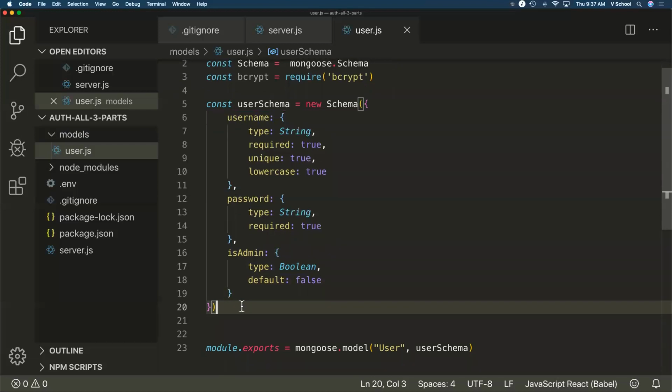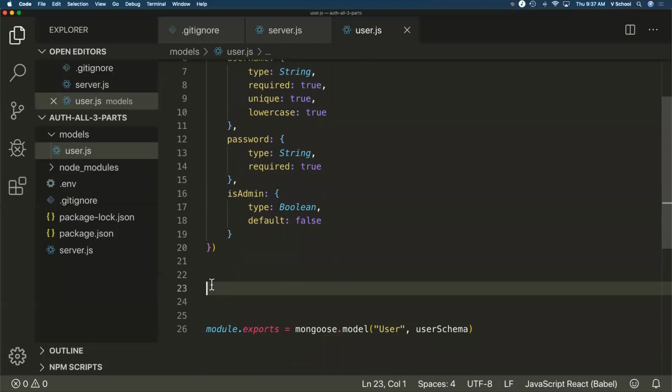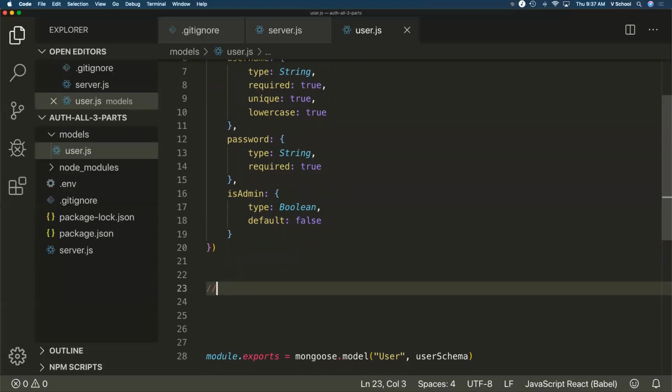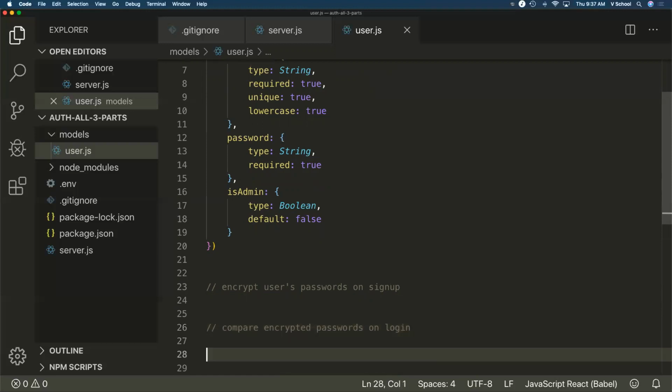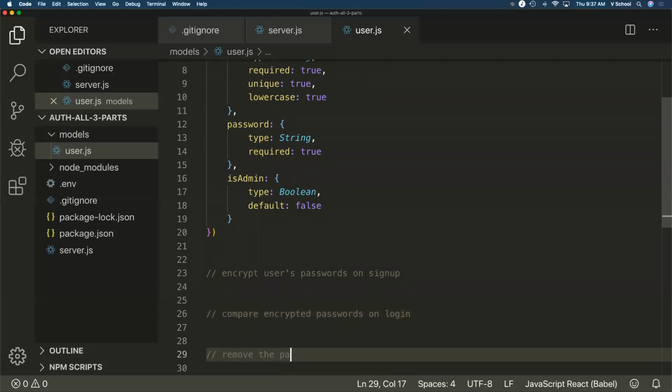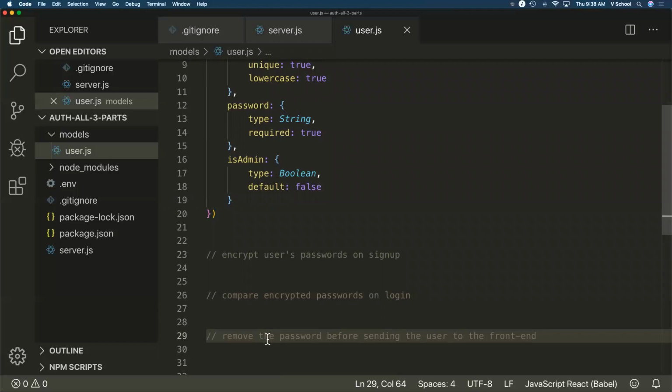All right, so that's all we're going to do for our user model for now. But there is some functionality we need to build into this user model. There's three things we need to do. One, we need to be able to encrypt users' passwords on sign up. We need to be able to compare encrypted passwords on login. And we need to be able to remove the password before sending the user to the front end. So three functional things we need to build into this user model. So we'll start with encryption first.